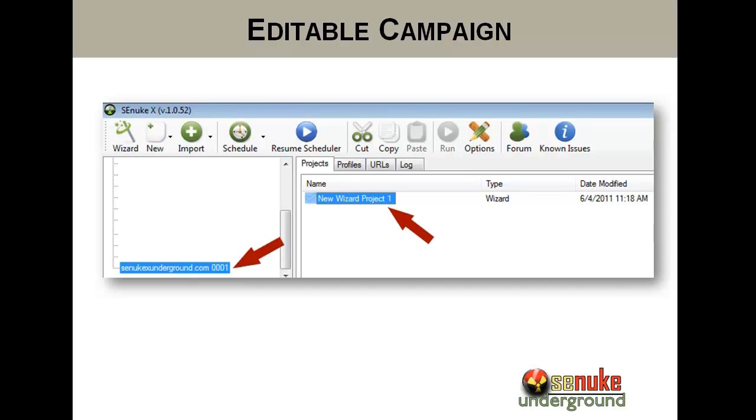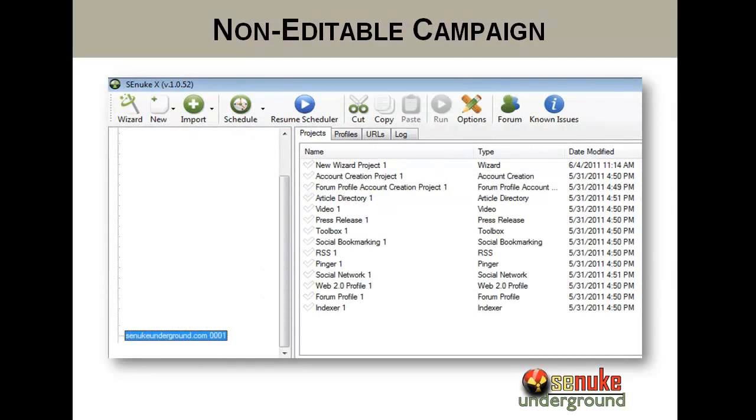Now you can see it wasn't exported, therefore you can still edit it using the wizard. An example of a non-editable campaign is one that's already been exported. So as you can see, I can't actually get into this campaign to make any changes using the wizard.